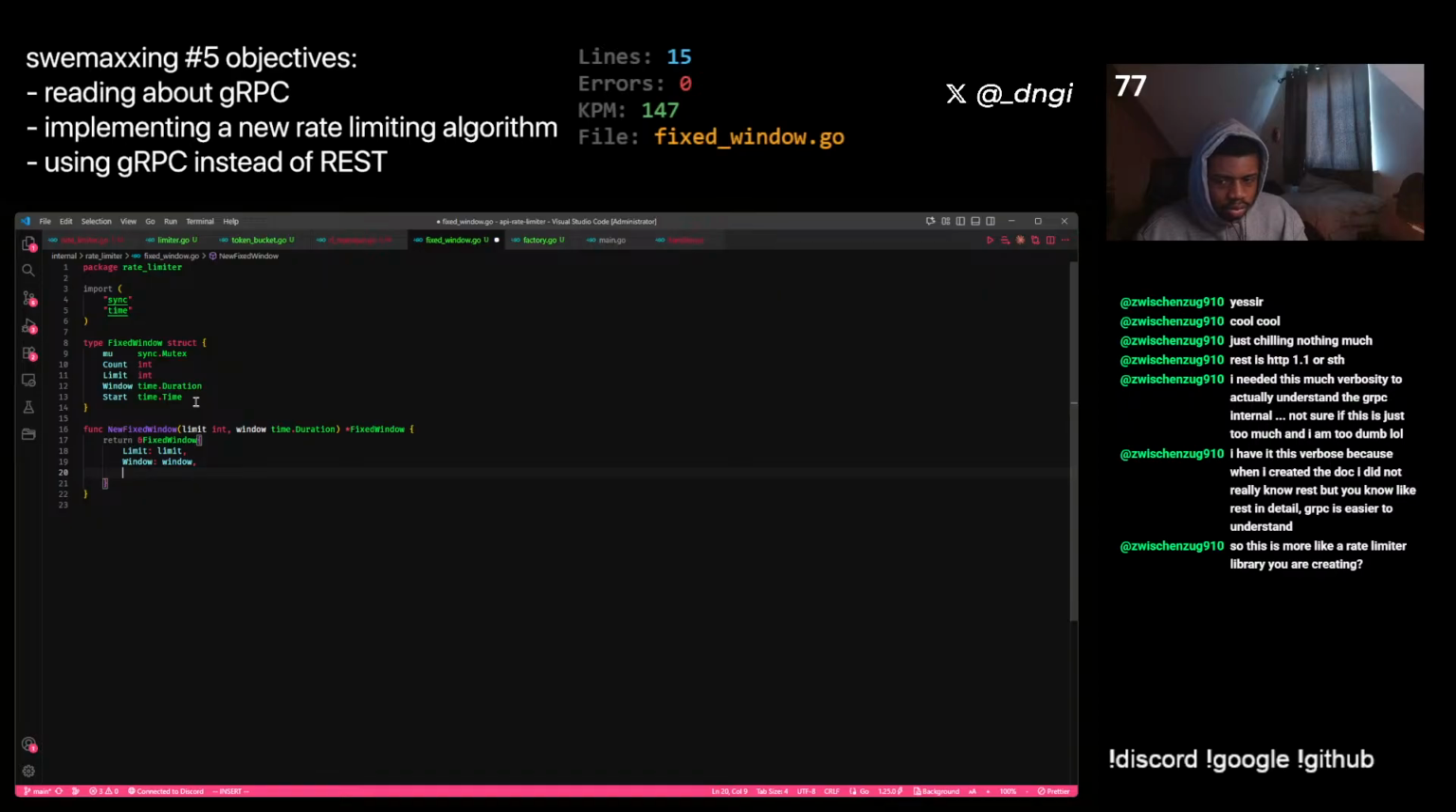Start time. This window start maybe. Both. Window start can be equal to, oh yeah, the moment that it's called, right? So time.Now. Just need to remember my functions.